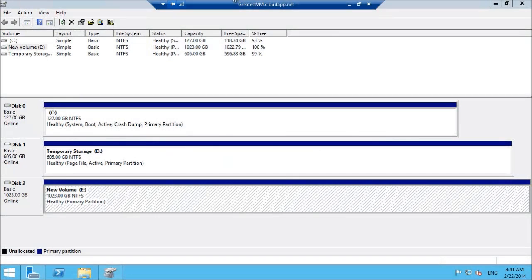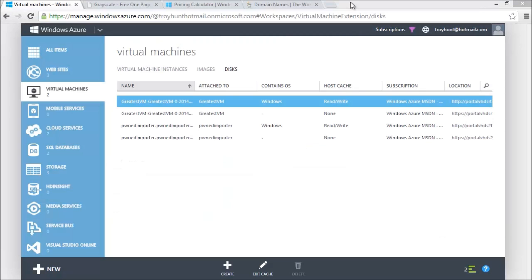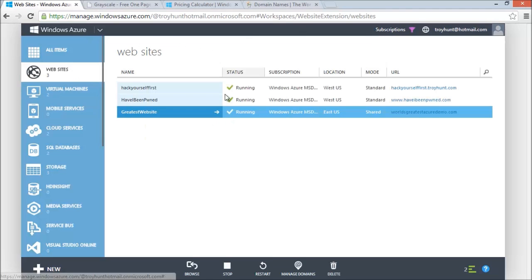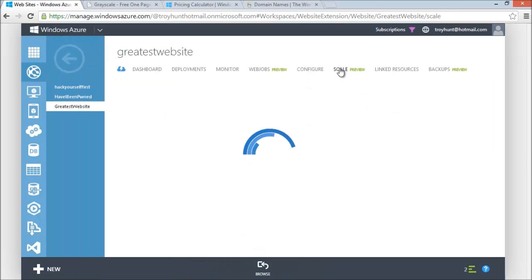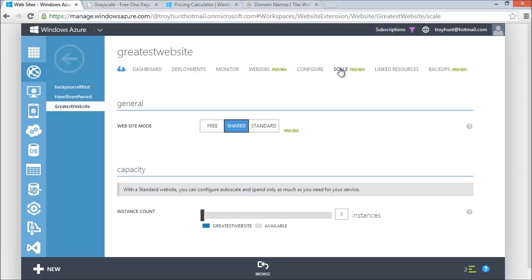What I'd like to do now is jump back into websites. And what I want to show you is scale, auto scale. And this is profoundly cool. So I'm going to jump back over to my site, greatest website. And if you recall, our scale is shared. So it's actually using resources on the same machine as other websites that may not be your own.